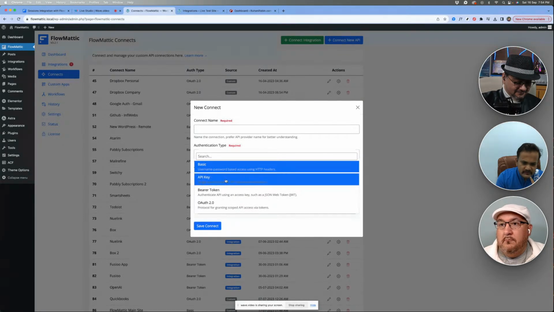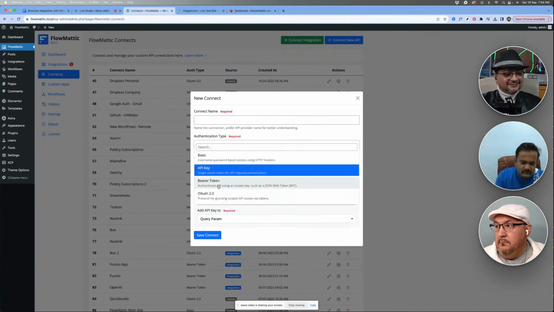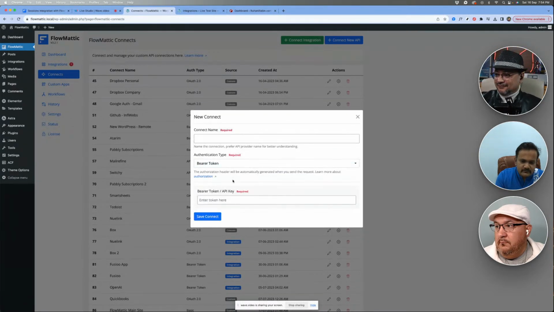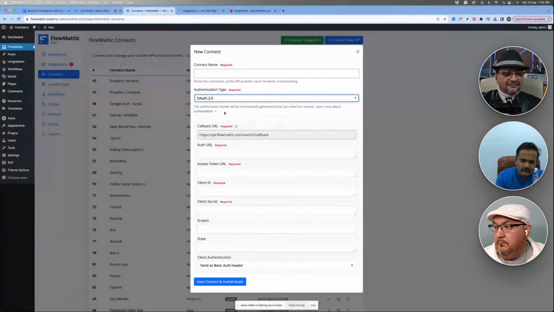Then the next one is API key, which is what the current Switchy integration works with. Some APIs use bearer tokens. It is the same as API key, but works slightly differently. The most important and the most powerful authentication type is OAuth 2.0.